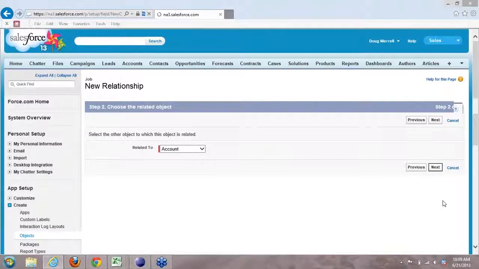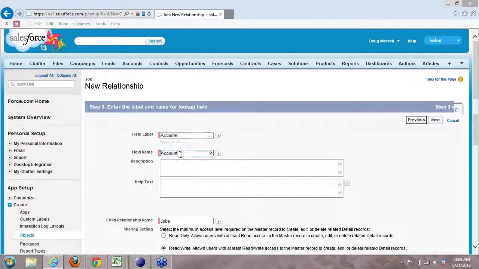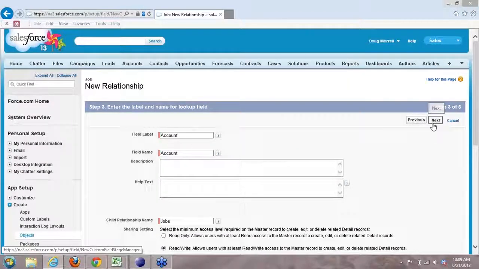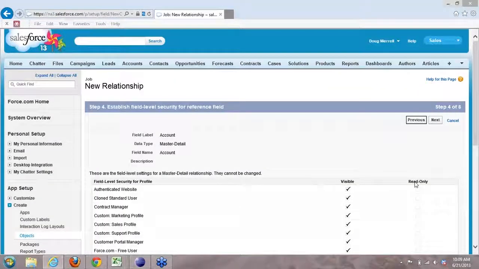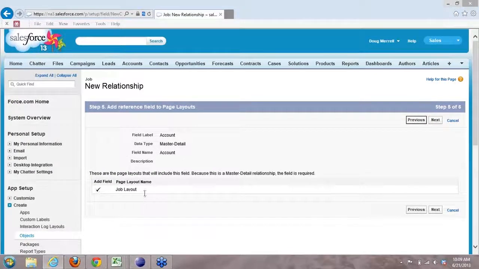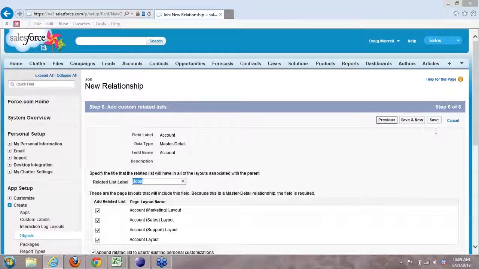and we'll say this is related to accounts. Click Next, and we'll just call it account, that's fine. Next. And then based on whether I want it to be visible or read-only to people, in this case we'll just leave everything visible. Next. Next, because we want that to be included on the standard job layout that's automatically created for that custom object. Next. And then we'll hit Save.